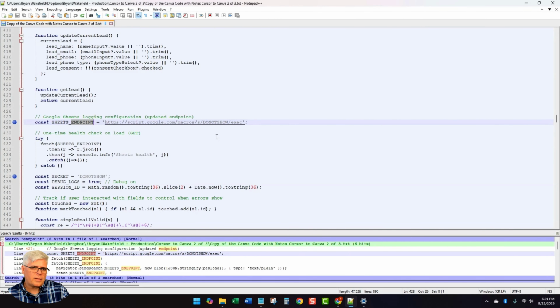Another reason why I brought the code over here for demonstration. So I just changed that string to "do not show," so you guys can't go mess with the form. Not that anybody would do that. But anyways, when you do your form, you'll want to keep that private.